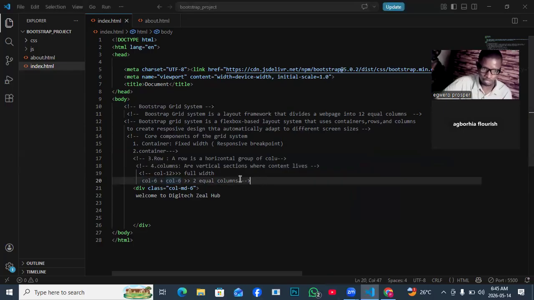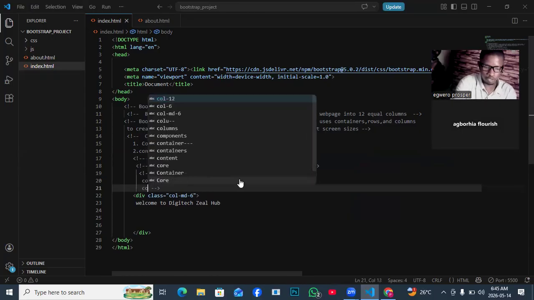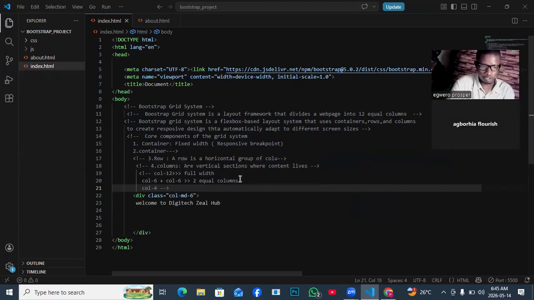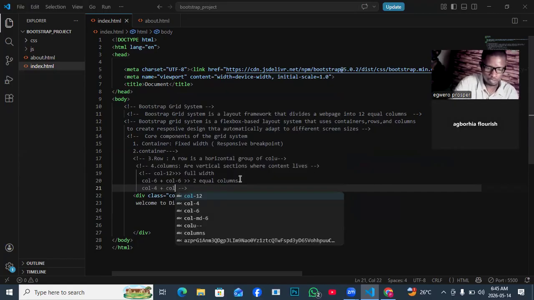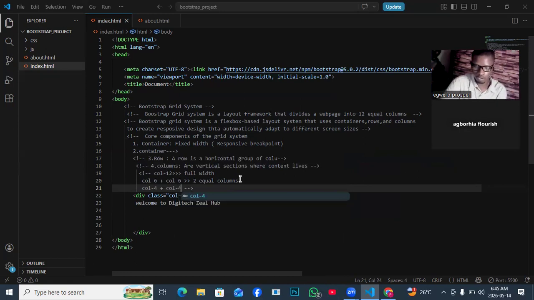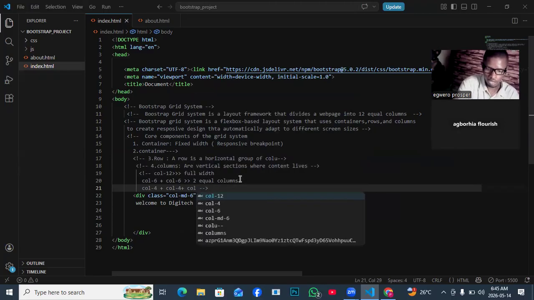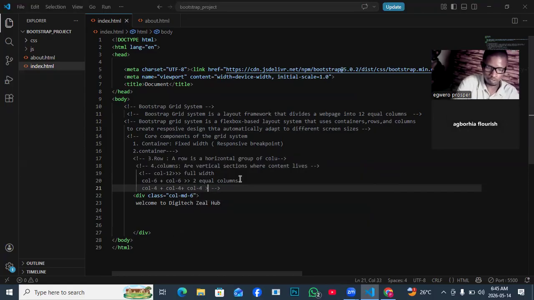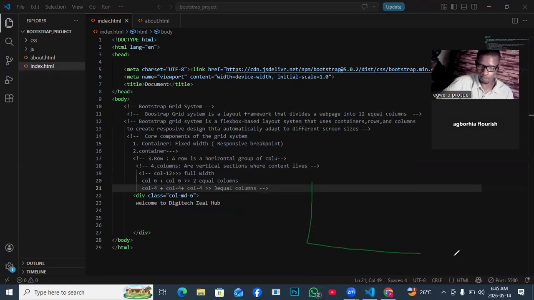It's very important. So now the next one is if I have column-4 plus column-4, then plus another column-4. What would that amount to? It will give you three equal columns. Now you are getting it. If I were to draw it, the structure will be like this. That means the entire web page will be divided into three equal spaces. Good. That is perfect.